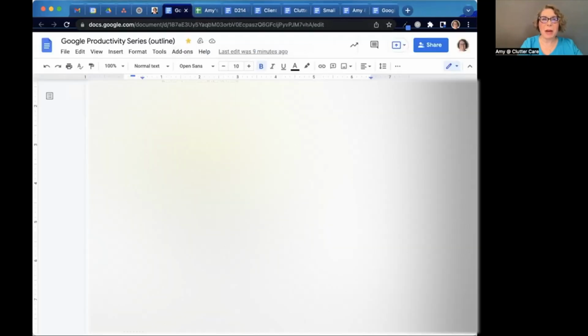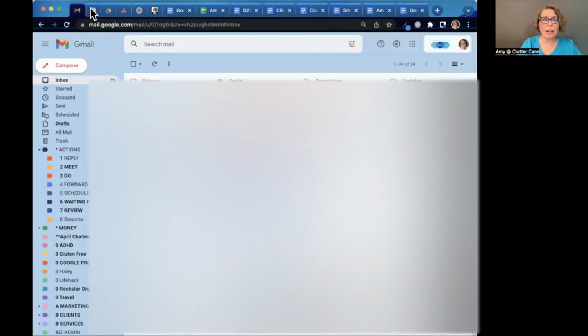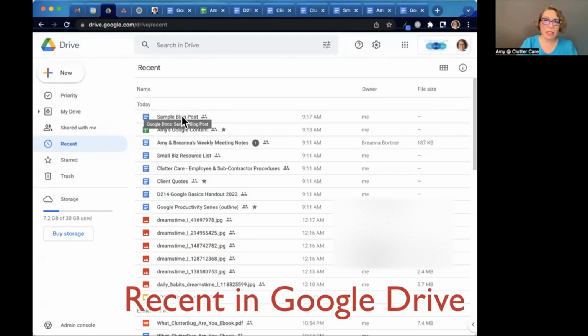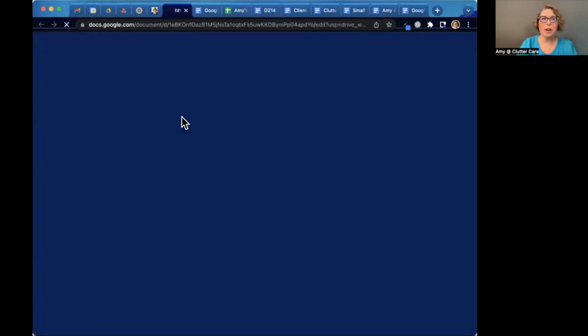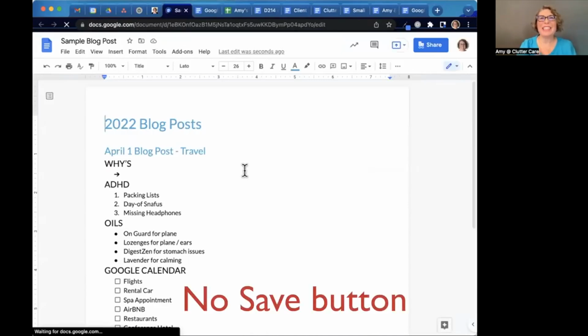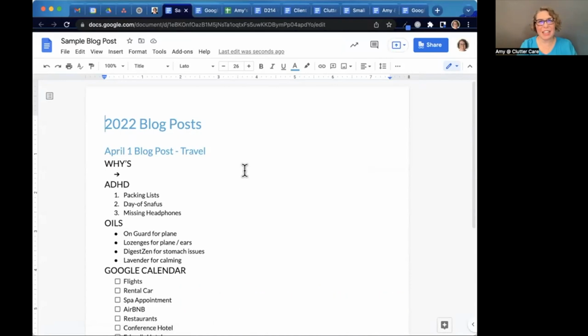And if by accident I close it out, oh no, I closed it by accident. I clicked the wrong tab. It is always in my recent documents in my Google Drive, and I can open it right back up again. There is no save button because it is saving constantly. So I hope you are not scared to try all the features of Google Docs.